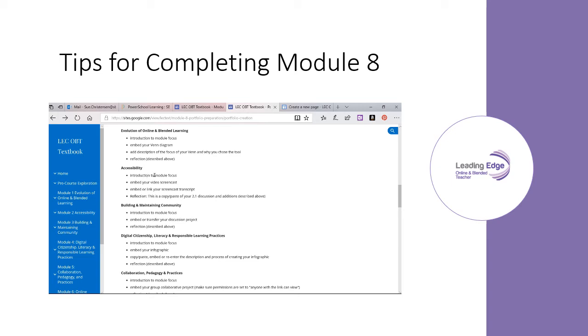Anyway, introduction to the module focus. Embed your video screencast, and of course give it a little bit of an introduction. What's this video showing? Embed it or link it, but you have to include the transcript. So you're embedding your video screencast, you're embedding your Venn diagram, you're embedding or linking your screencast transcript, and then you're adding your reflection.